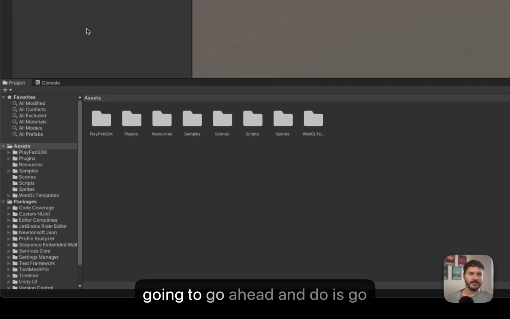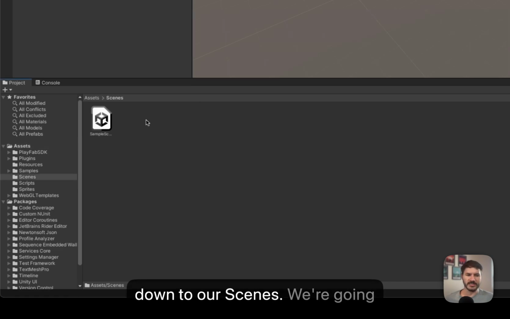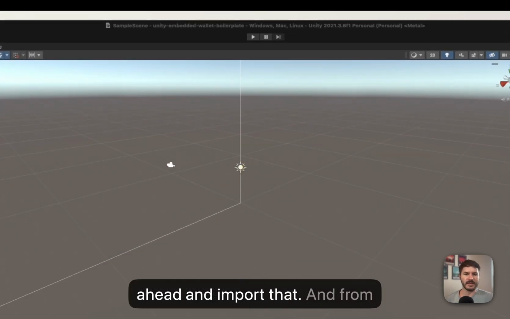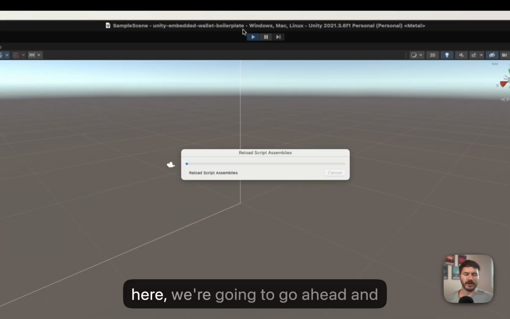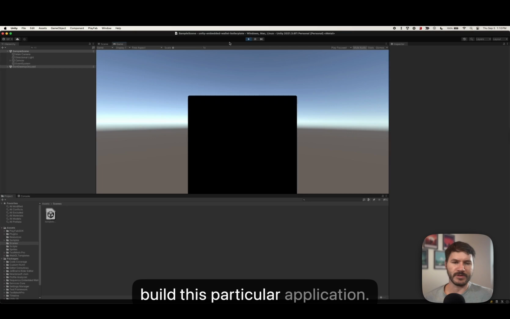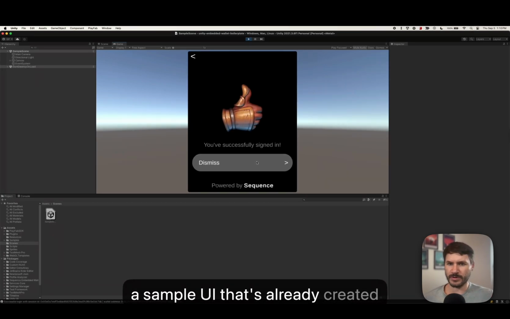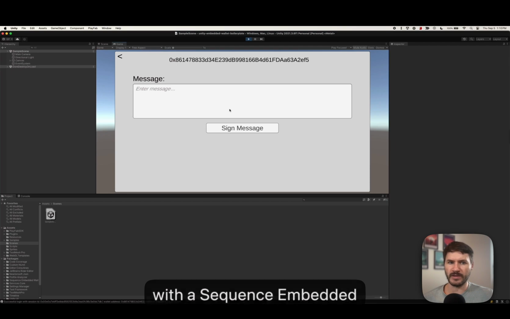What we're going to go ahead and do is go down to our scenes. We're going to select a sample scene that's already set up for us, and we'll go ahead and import that. And from here, we're going to go ahead and build this particular application. And now we can see that we have a sample UI that's already created with a Sequence embedded wallet.